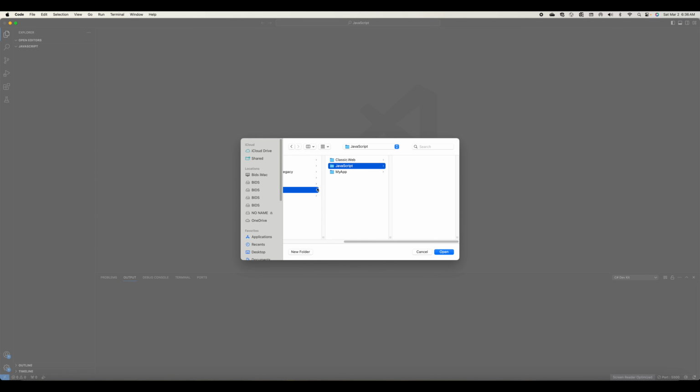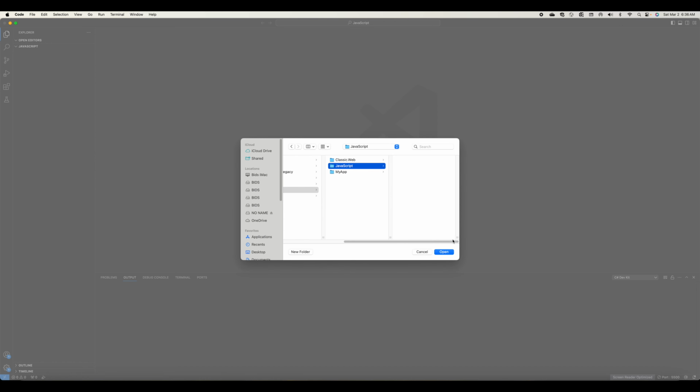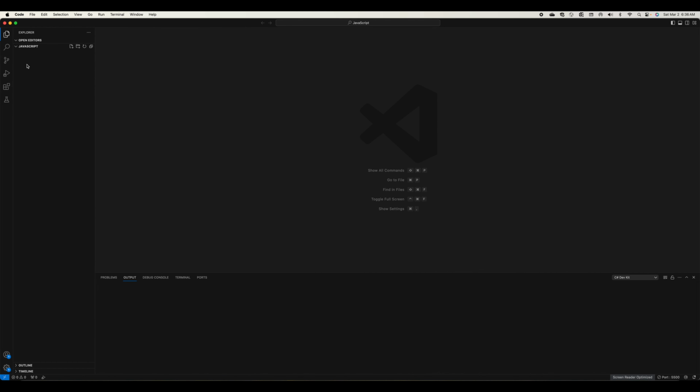How do you create it? You can click on New Folder, give the folder name, and click on Create. Now, since I have already created a folder, I'm not going to create this folder, so I'm canceling it. You see the JavaScript folder I created appearing over here. So I click on this plus icon, and then create a JavaScript file.